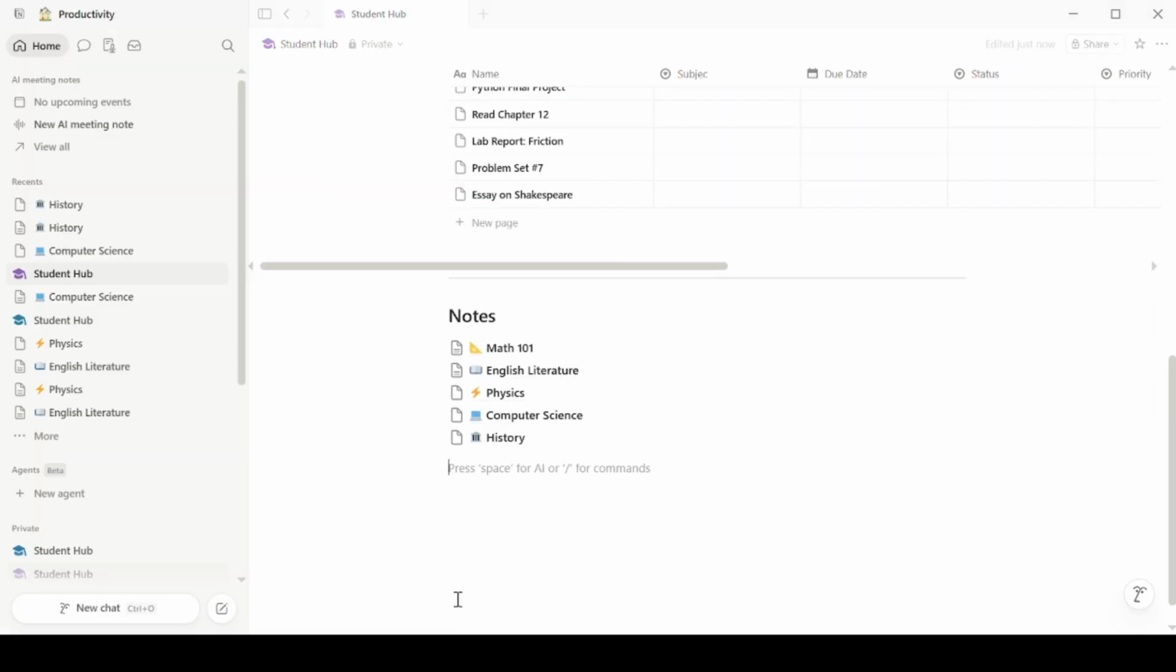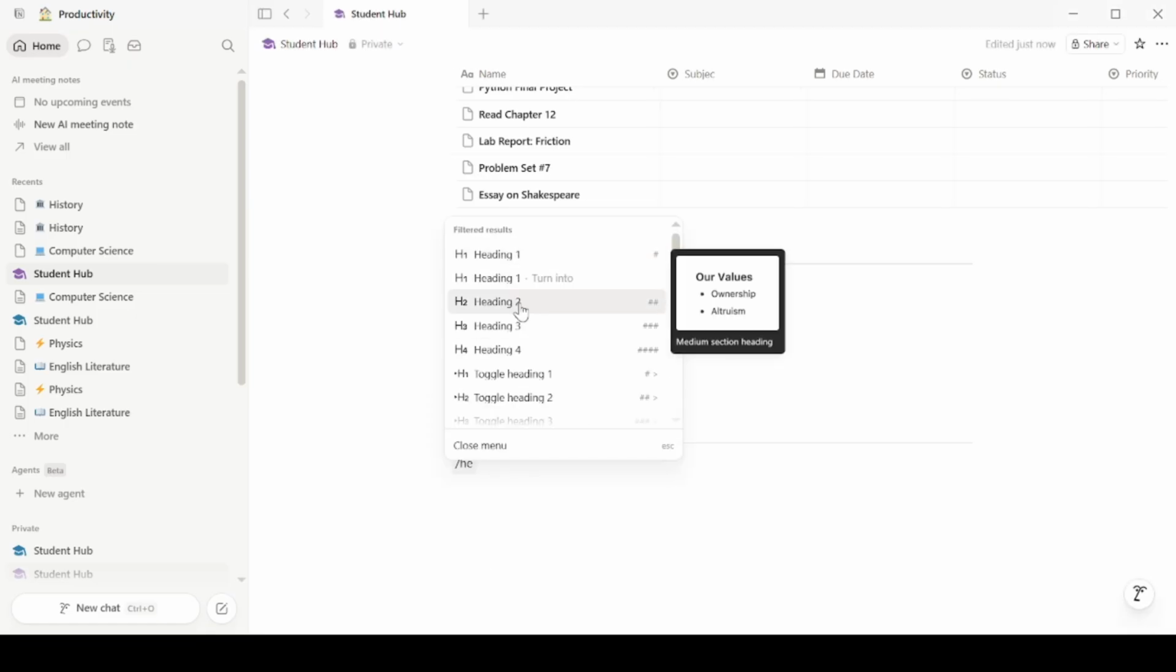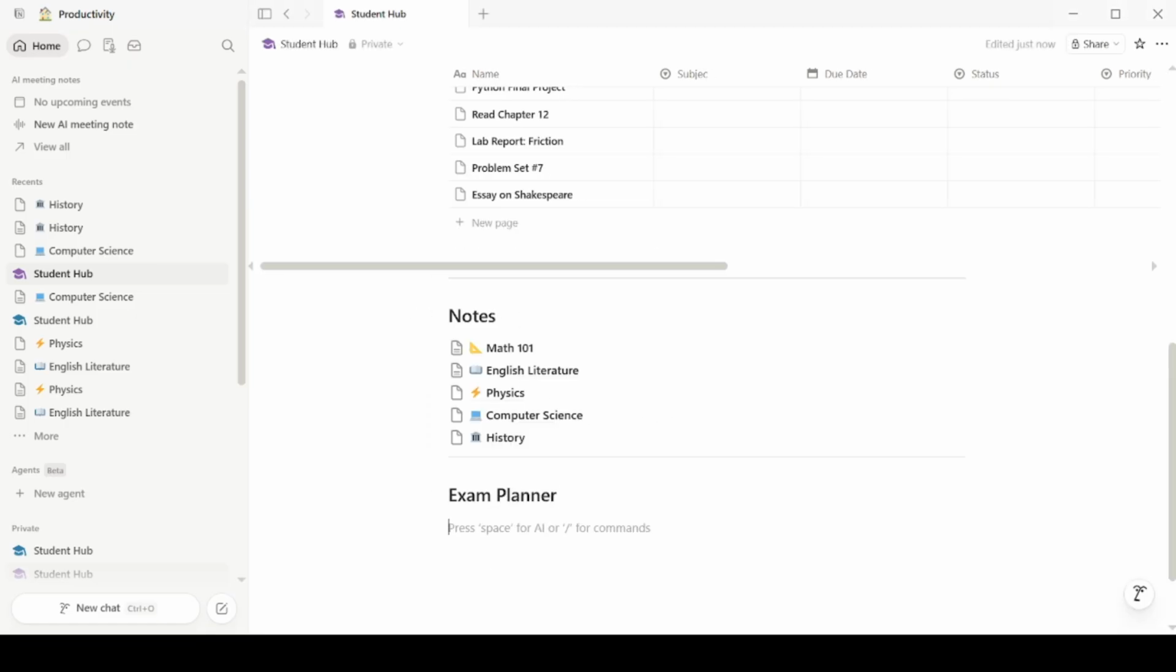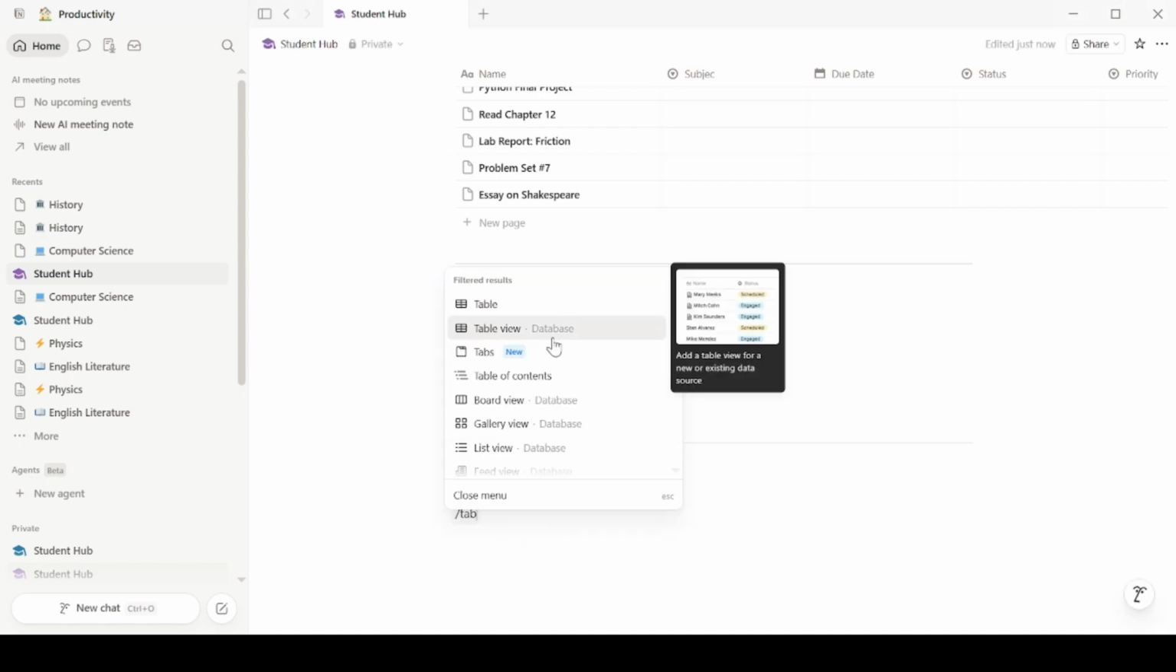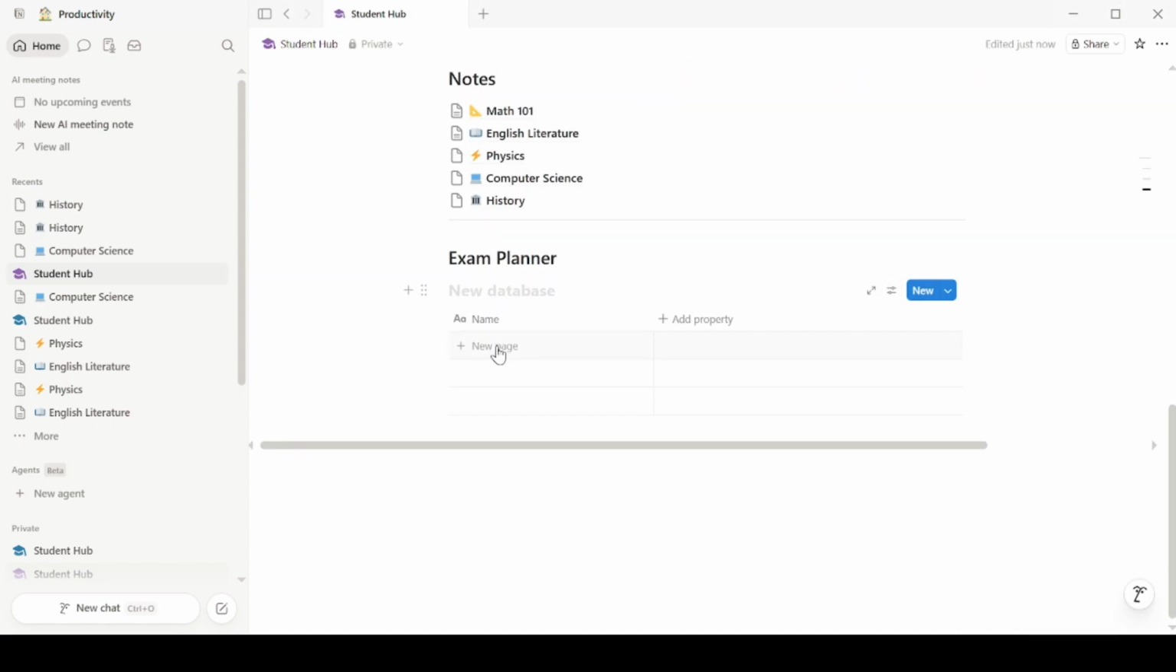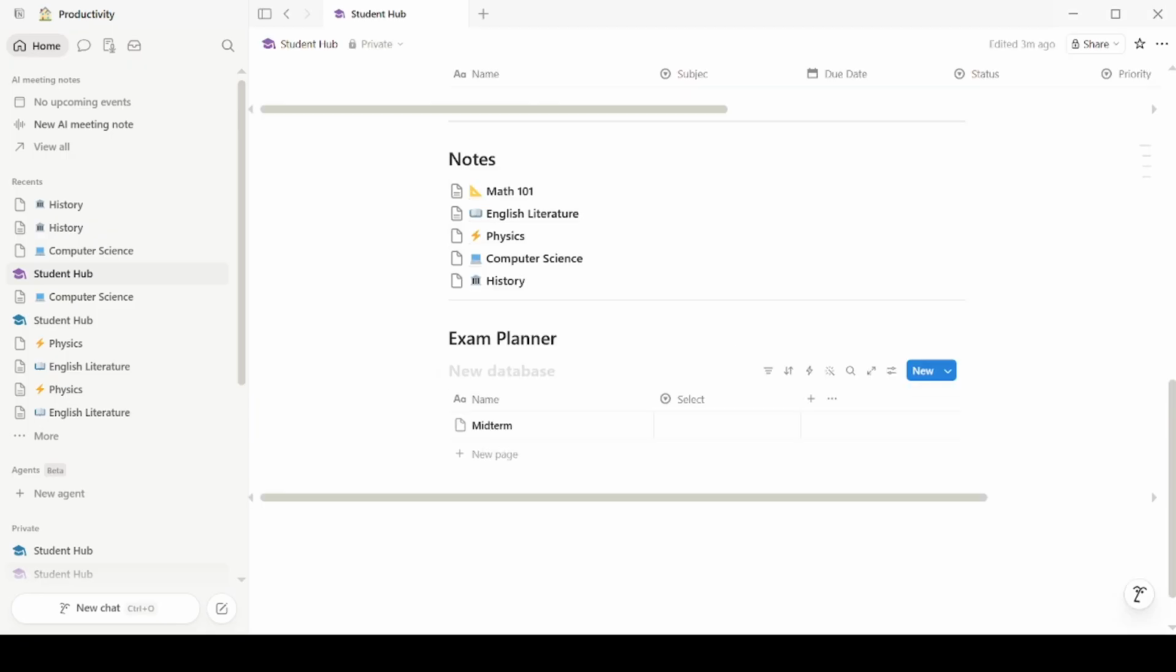Last section, and the one that can make or break your semester. The exam planner. Let me add a divider, a heading, and create another inline table. This one is specifically for exams and finals. I'll start with my first entry, the math midterm. I need a few properties here.